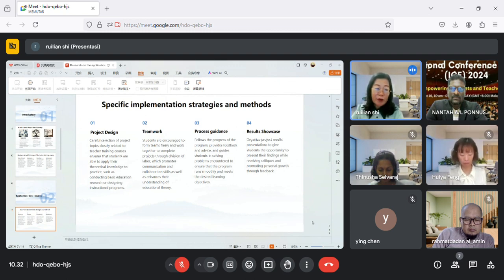Value one is enhancement of practical skills. Project-based learning enhances students' ability to solve complex problems through practical operations, closely integrates theoretical knowledge with practice, and improves the practicality of teacher training courses. Value 2 is stimulating student interest in learning. The project-driven teaching mode can stimulate students' enthusiasm for learning, promote active exploration and teamwork, and help to cultivate students' innovative thinking and critical thinking skills.